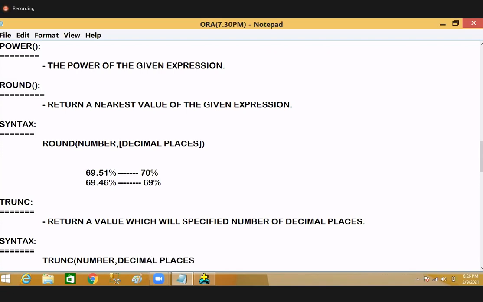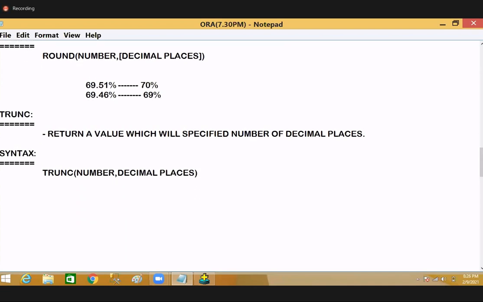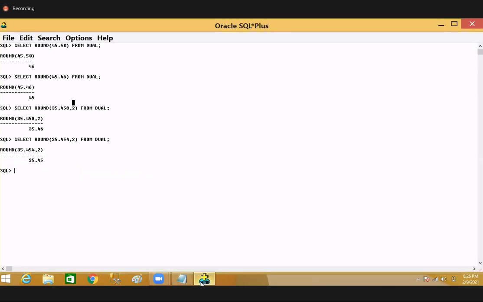Okay, so same here also, just the function name is changing, guys. So, decimal places, and this decimal places is optional, it's not mandatory. Let's see what difference is observed.